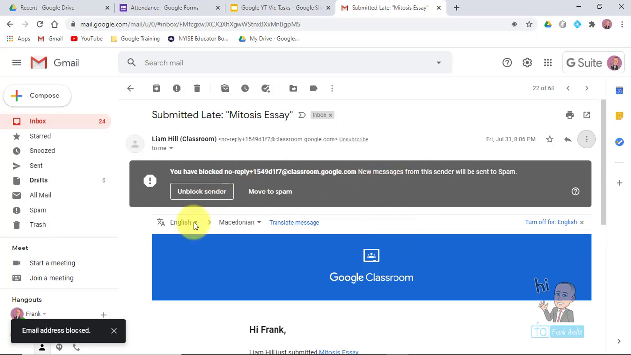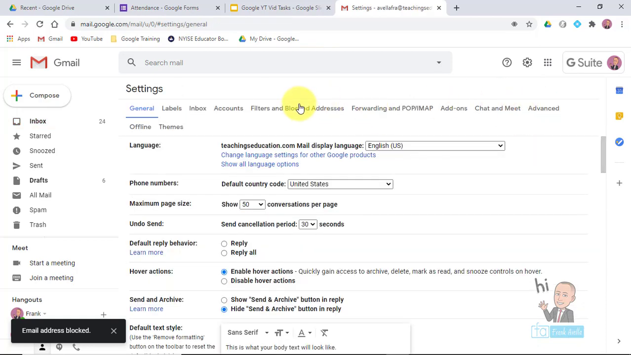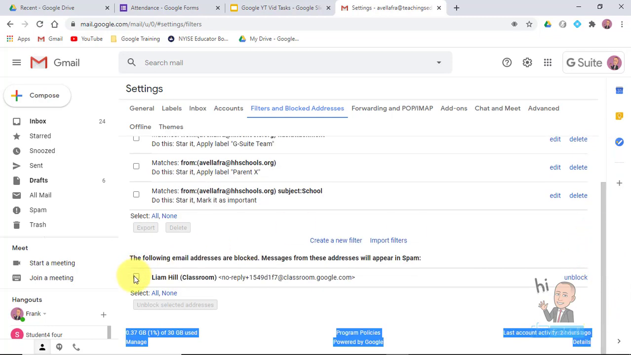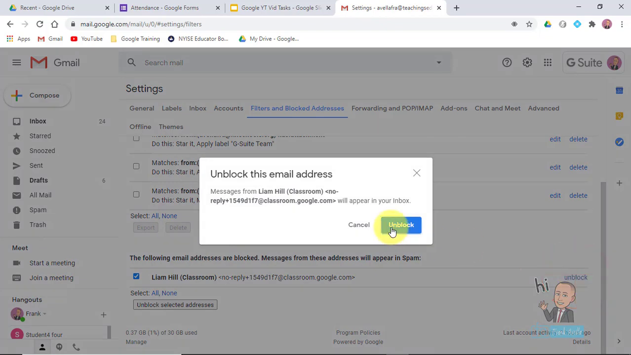And again, if I want to go up to my settings, I can check them out now, right? Filters and blocked addresses, and if you go down here, you can see here it is. So I can undo it as well. I can unblock that person. So that's how you can block them.